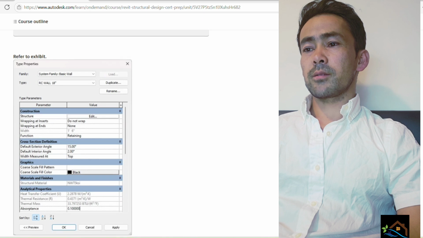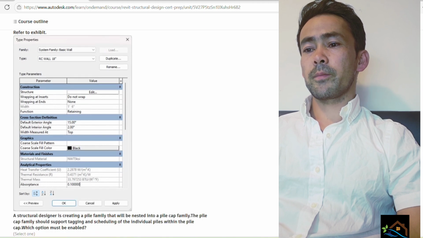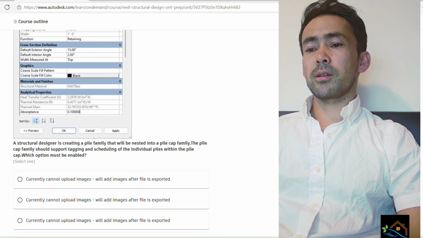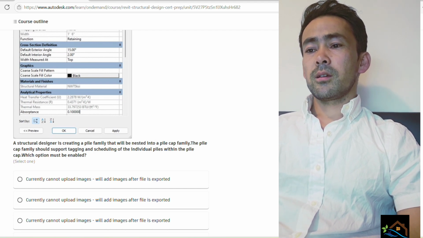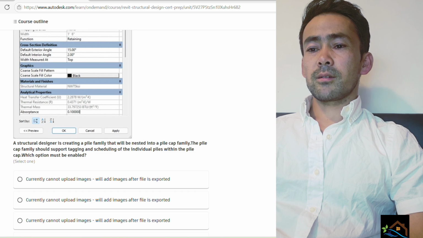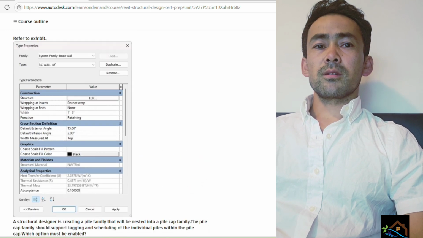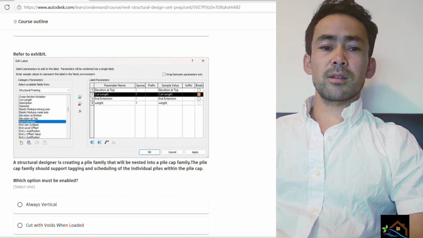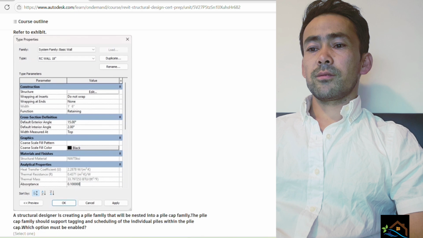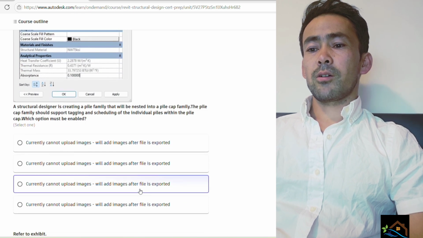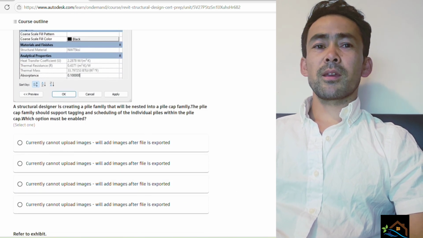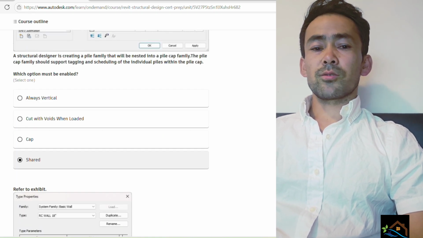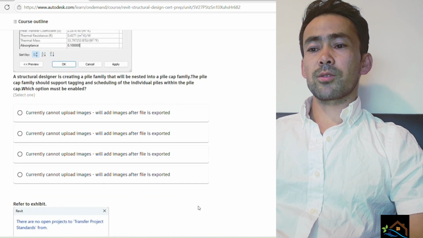Refer to an exhibit, and this is about type properties of a basic wall, and the question is, a structural designer is creating a pile family that will be nested into a pile cap family. The pile cap family should support tagging. I think this is basically a repetition of the first question, and all the answers are the same. And if this is the case, then I think the answer should be the same, so we select the last option.